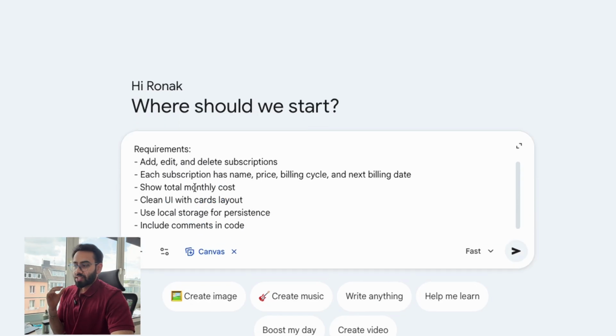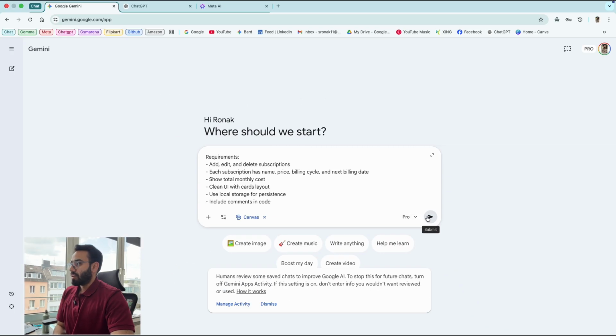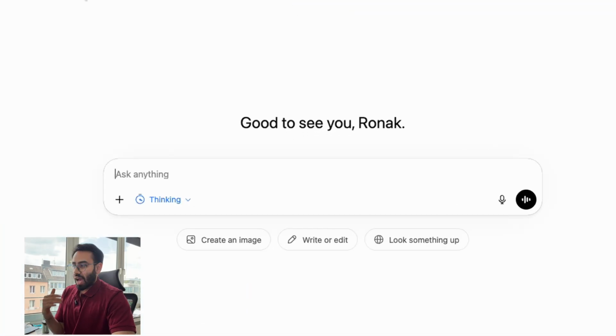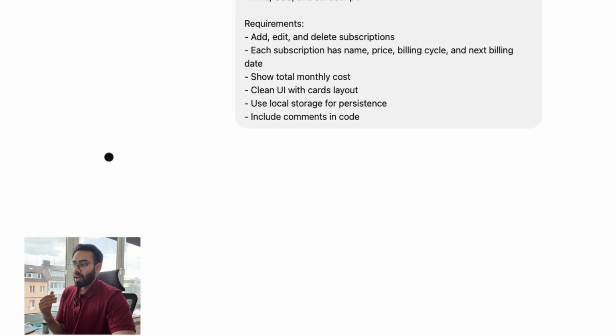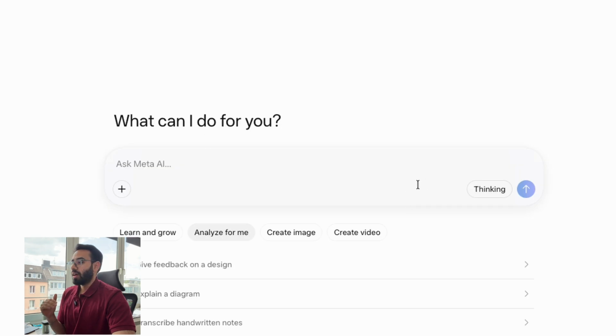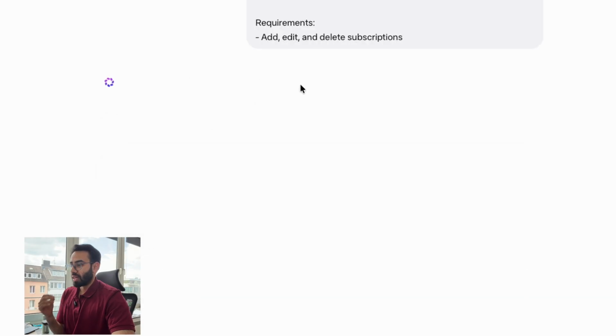Here, instead of fast, we'll be selecting the Pro model just to be on the safer side, and also to keep this comparison fair enough between all the three models. And let's click submit. Same we'll do with ChatGPT. Here we have the thinking mode on. We'll paste the same prompt and submit it. And the same with Meta AI, where we have the thinking on with the same prompt. And let's see which model is quick with giving us the output.